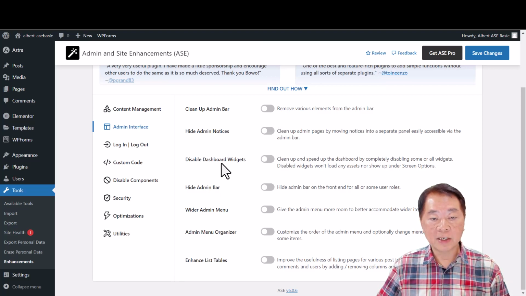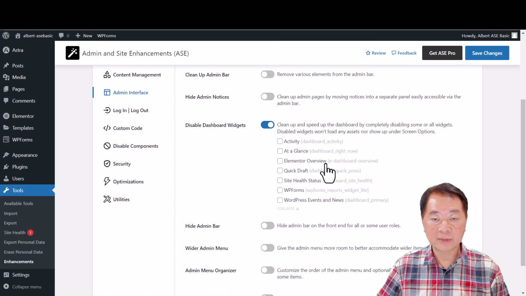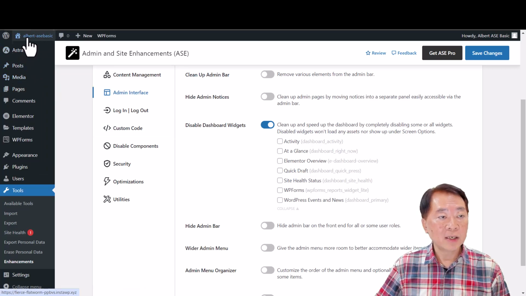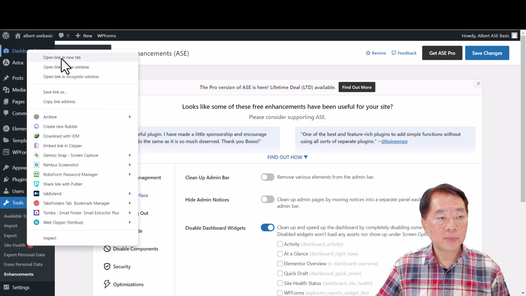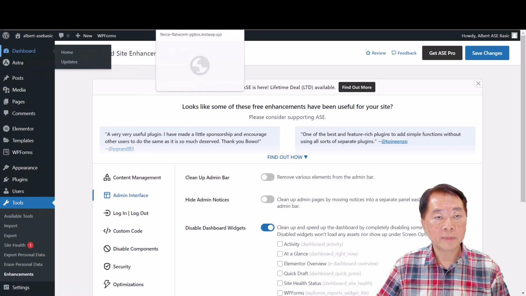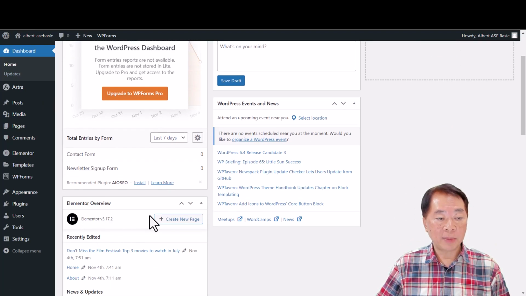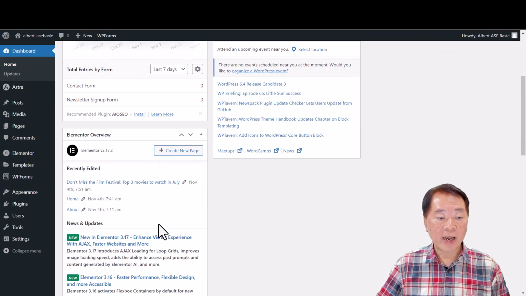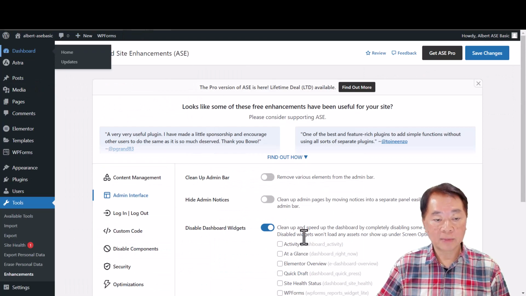Next, disable dashboard widgets. Let's see how you do it. You can disable a lot of things in the dashboard. For example, let me go to the dashboard first. Okay, so these are the things inside the dashboard. For example, you may want to get rid of some of these, like Elementor overview, events, or recently edited, that kind of thing. So go back to our plugin.